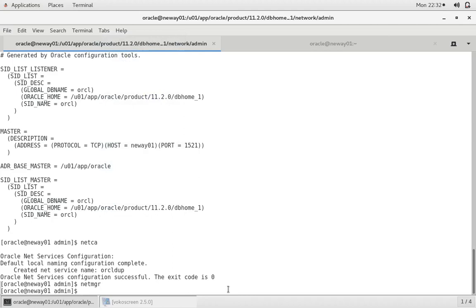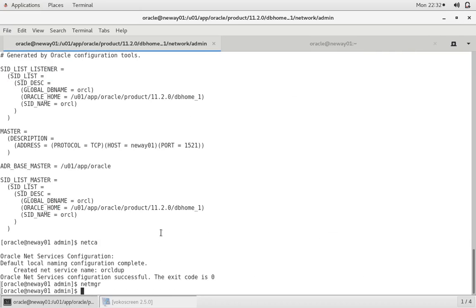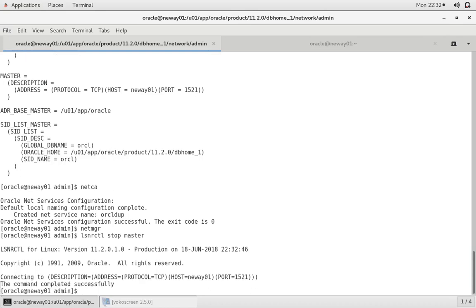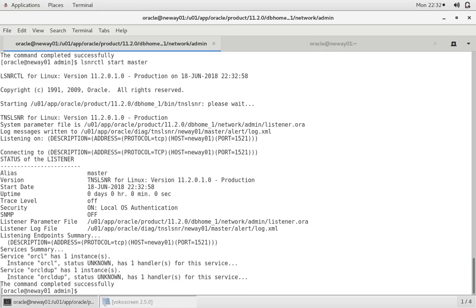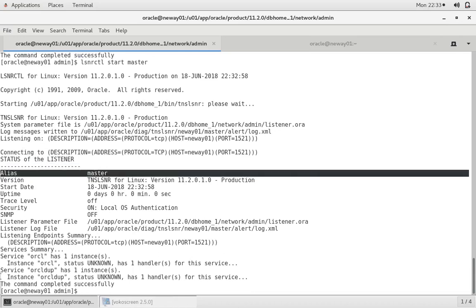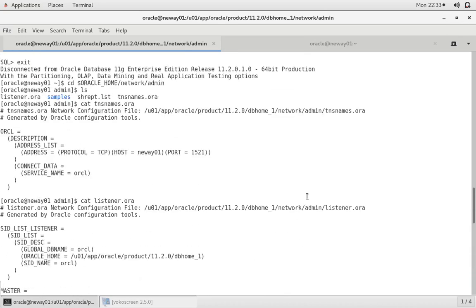So we're done there. Per our script, we've done number one and number two. Now we have to restart our listener. To do that, let's run lsnrctl stop master, because that's the name of our listener, and then start master. As you can see, the master listener, that's the alias, is listening for ORCL and ORCL dupe, these two things.